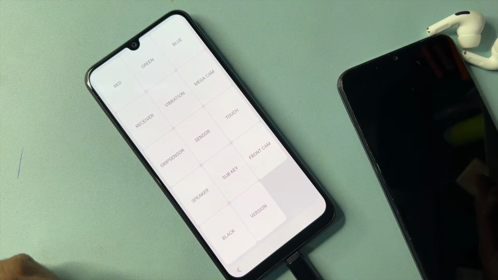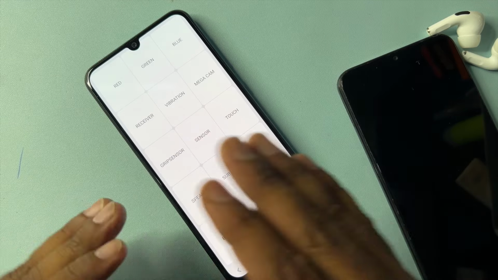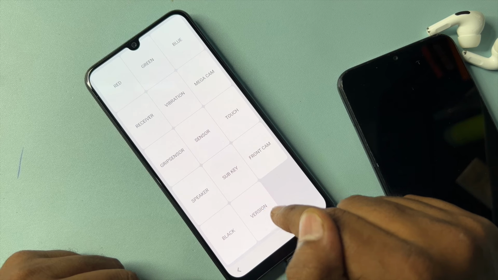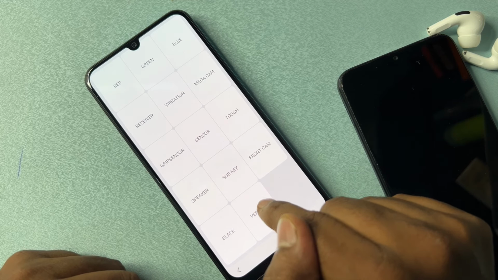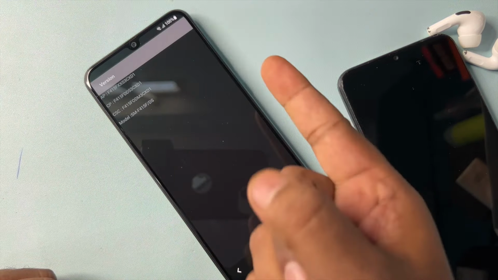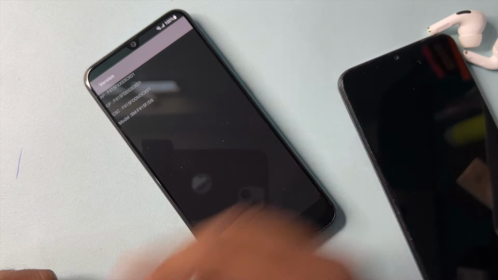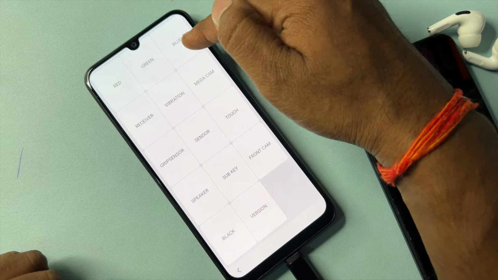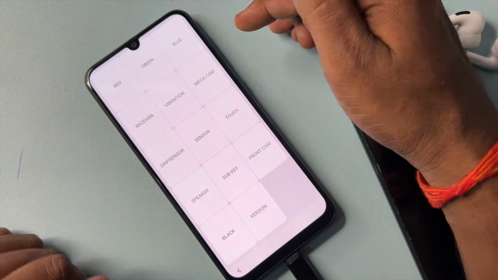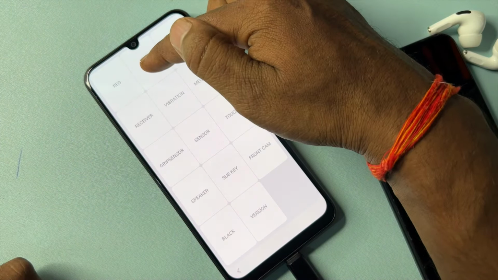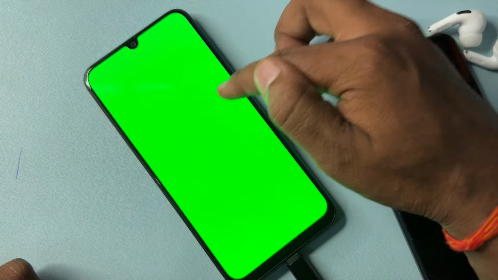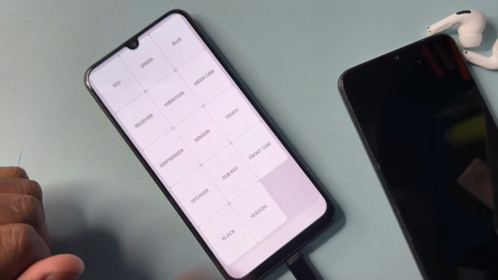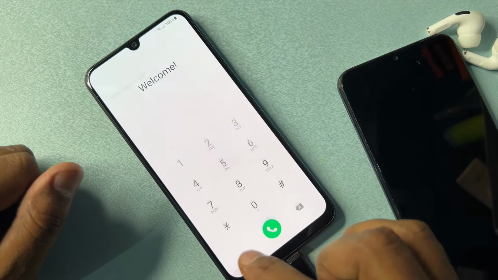After that a new prompt comes up on your mobile screen, so you have to take some important actions here. First, open the version option and wait for 3 seconds, 1 2 3, and go back. Then open the blue option and tap anywhere to go back. Then open the green option, tap anywhere to go back, and finally open the red option and tap anywhere to go back. After that, go back to the home screen.